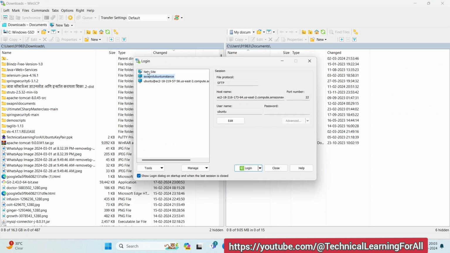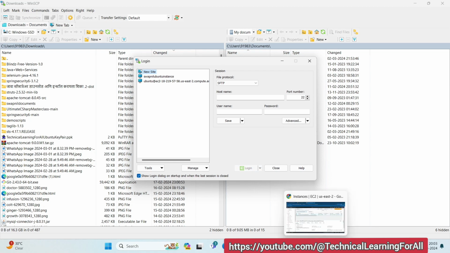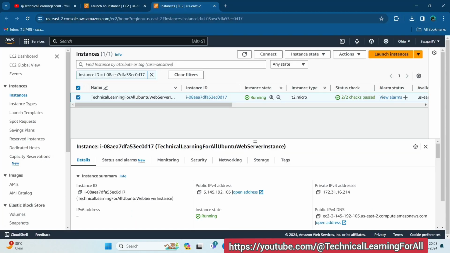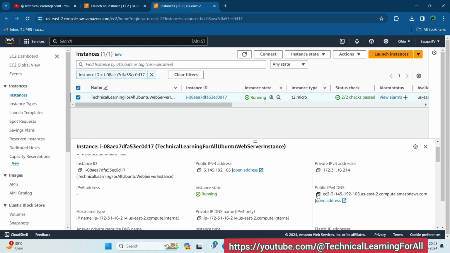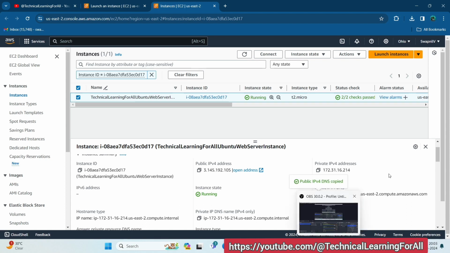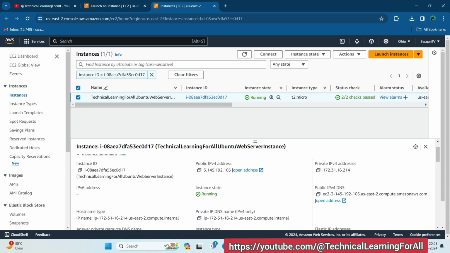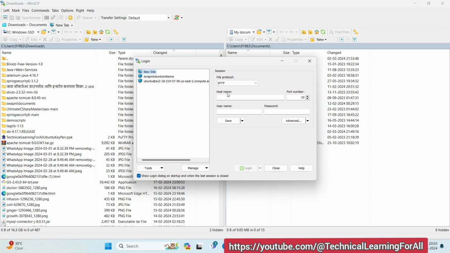So now click on the new site here. Once you click on the new site, we have to provide the host name, right? Host name you can get from this console. Just get the public IPv4 DNS. Copy this public IPv4 DNS. Now click on the new site, just Control V. We are pasting the host name here.